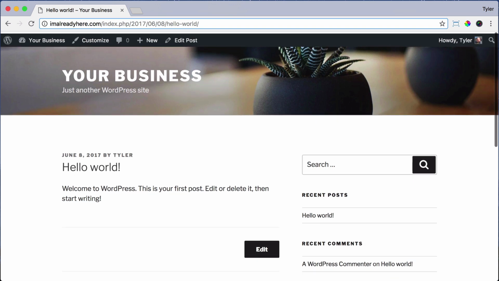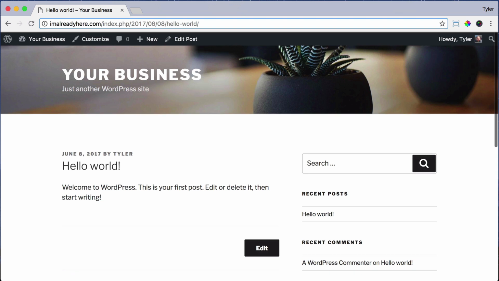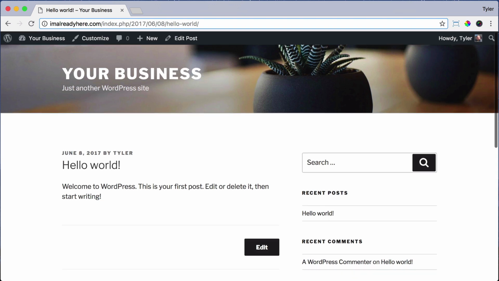You don't go to Google's website and it goes to google.com/index.php/about. It's just google.com/about. So how do we change our website so that it is more professional and doesn't show this index.php? Well, it's pretty easy.